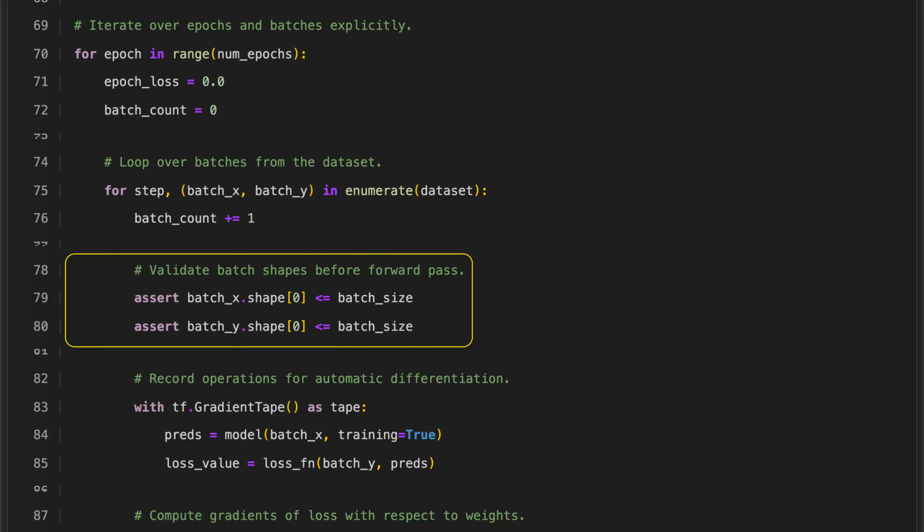Before each batch is processed during training, the code checks that the number of samples does not exceed the predefined batch size. It verifies that the number of rows in both the input features and the target labels is less than or equal to this limit. This assertion keeps the batch size consistent and manageable for the model. It also helps detect unexpected batch size issues early, before the forward pass in the training loop.